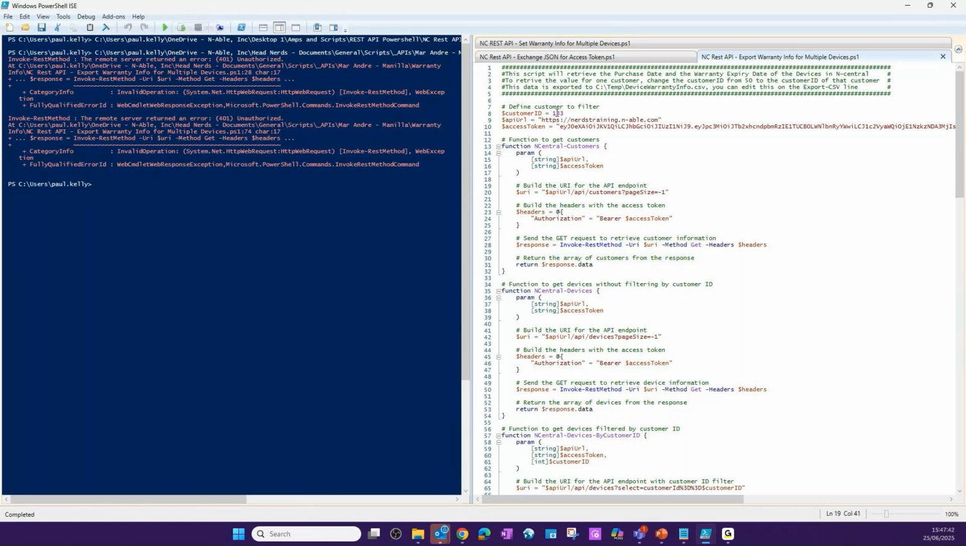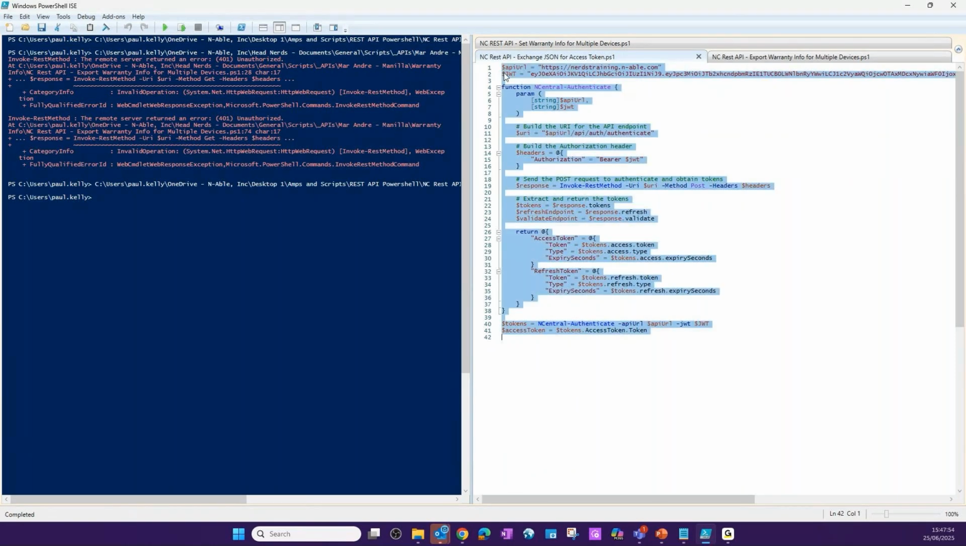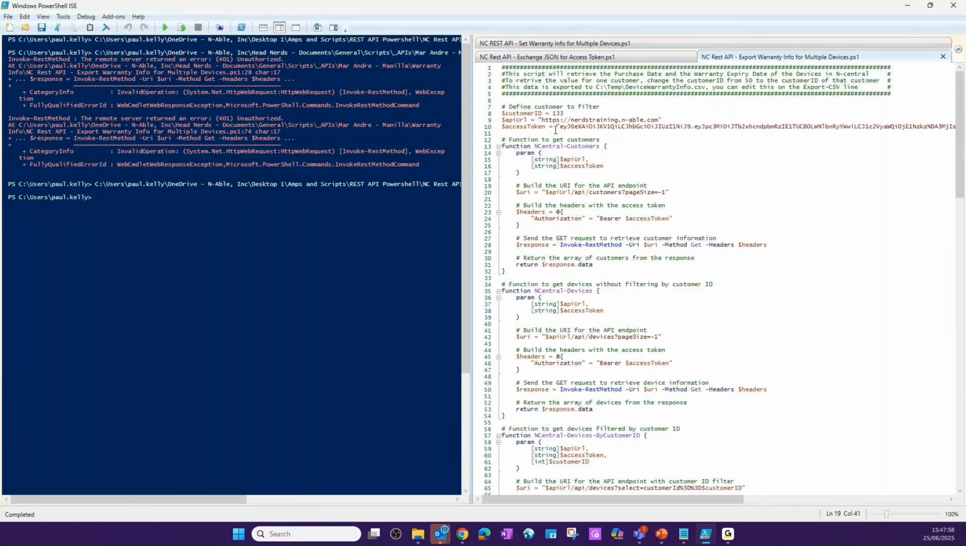I am not authenticated. So let me see if I can do this again. Maybe I have the wrong JSON web token in here. Live demos are always a risk. So we will rerun this.